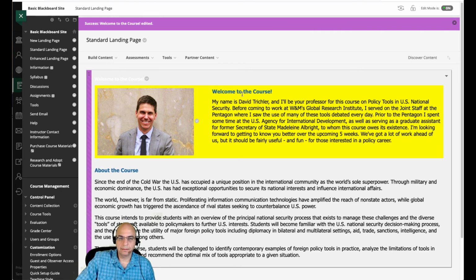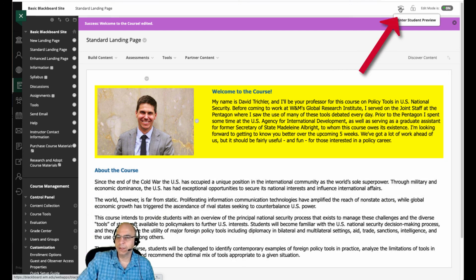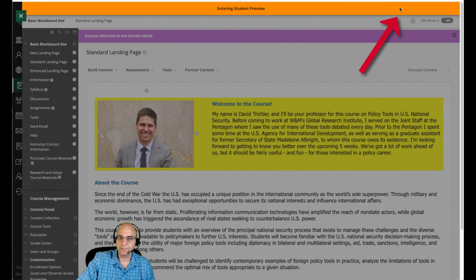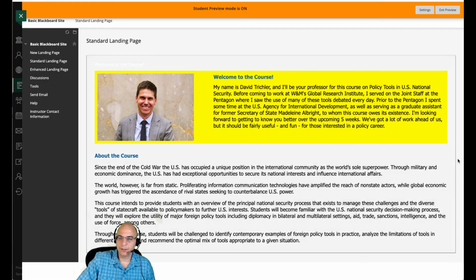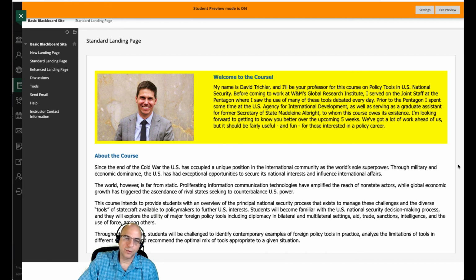I've got my text, I've got my image, and if I want to see what it'll look like for the students again, all I need to do is hit the Enter Student Preview. Okay, so there's that page, and you'll notice the very bright yellow, but that's how you add an image, and that's how you can bring your instructor presence to the students. That's a simple way to bring instructor presence into the course. Students can see who you are, and they know a little bit about you before they even start the course.